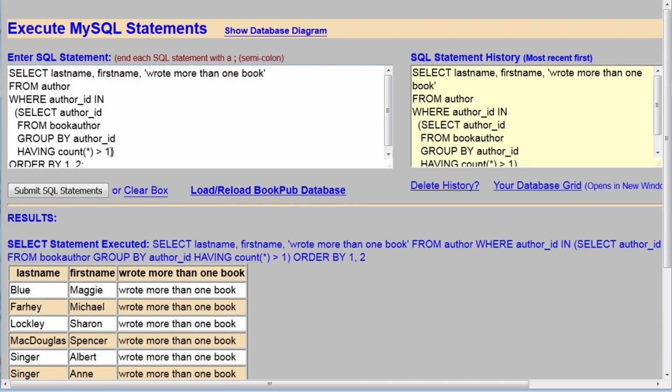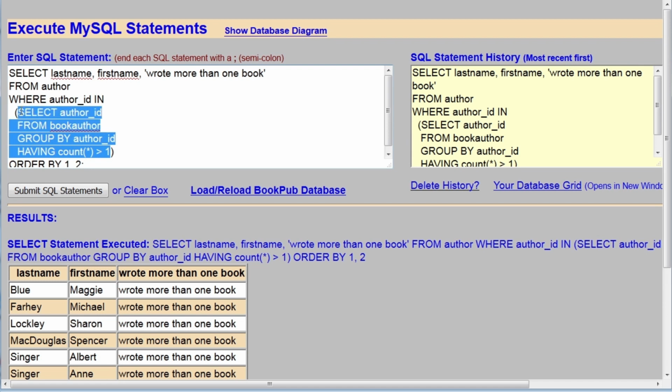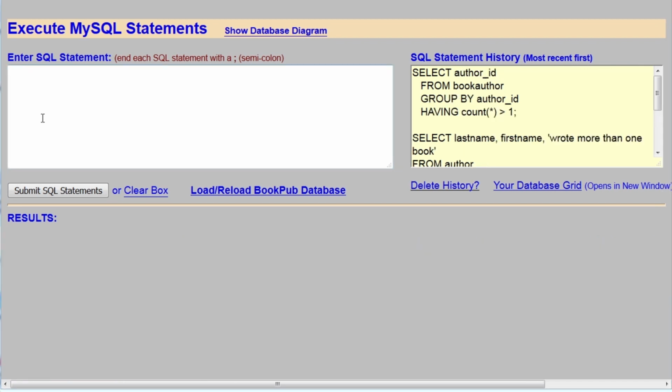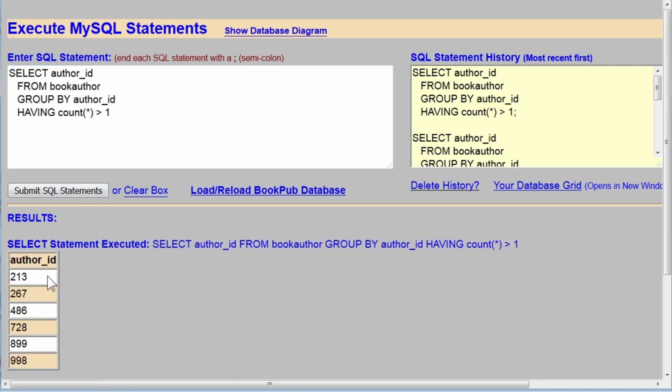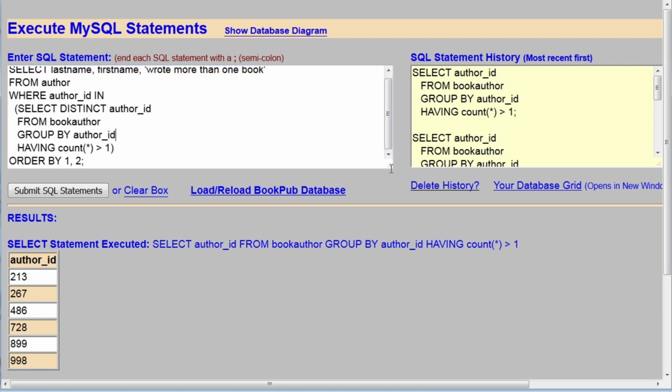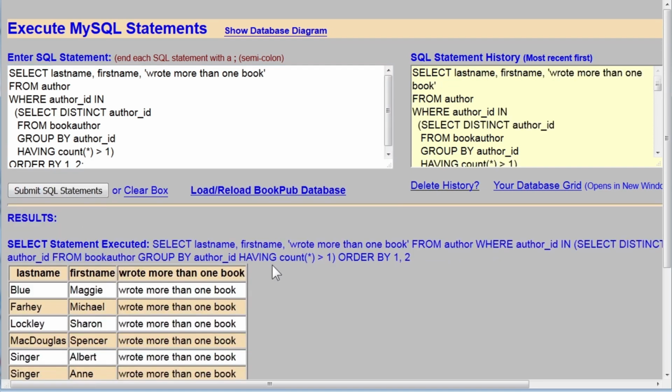Now, if we look at the internal statement, just to get a warm fuzzy, I'm going to clear this, and then I'll paste in this statement. This was the inner select author ID from group by authors. I click it, and I get these 6 authors. So it makes sense. I had a list of author IDs, and I found them in the sub-select, and then I used the outer select to get them. So go back here, and I've got the 6 authors who've written more than one book.